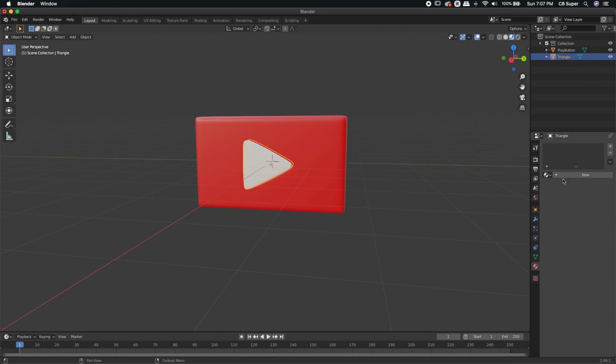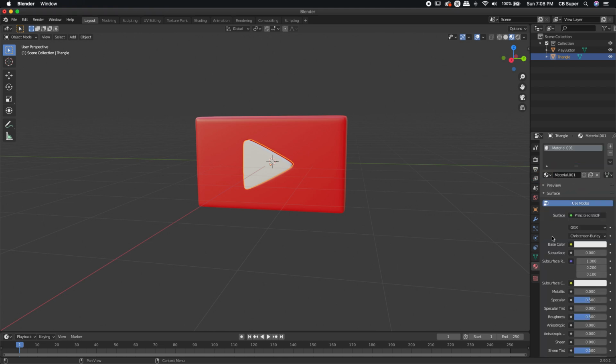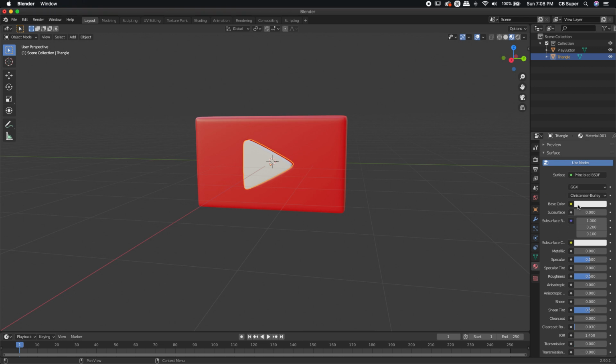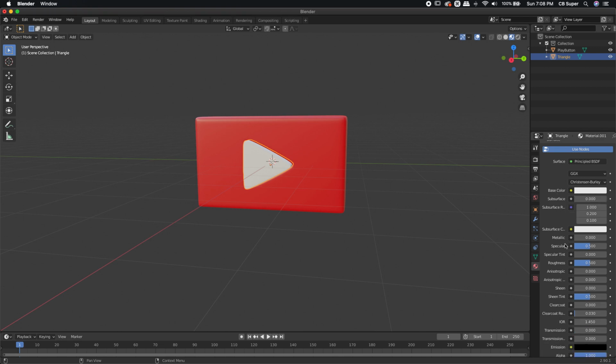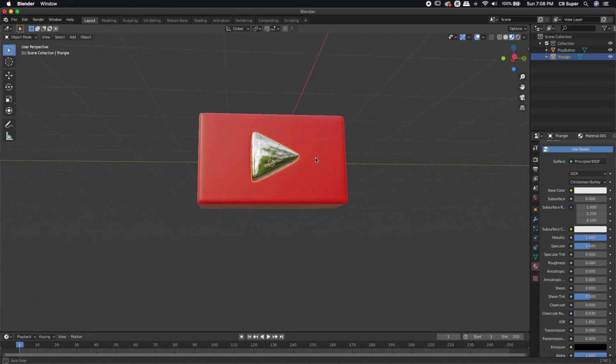So let's go to this one here, and I'm just going to left click on new. By default, it brings in a principled BSDF shader, which is a very good shader. We're going to leave it at white, but I am going to turn up the metallic. I'm going to turn that all the way up, and I'm going to turn the roughness all the way down. That gives it kind of like this chrome look, which is kind of neat.